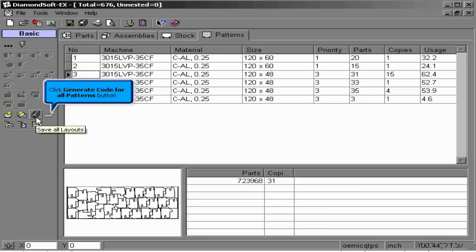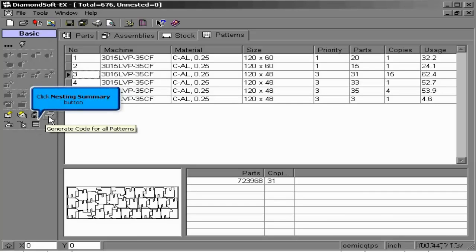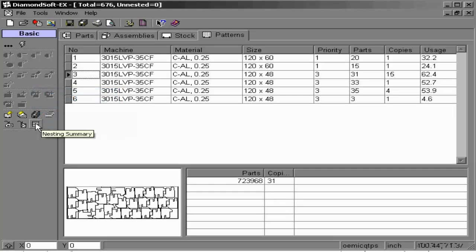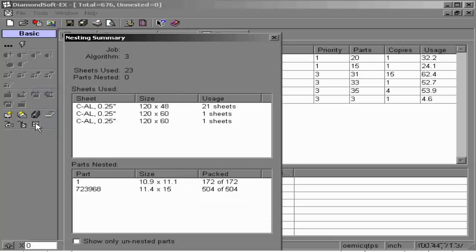Using our nesting summary screen, we can review and see which algorithm was used, how many sheets were used, as well as a breakdown of how many of each individual sheet size were put in use. Below, we can list all the parts nested and their quantity.